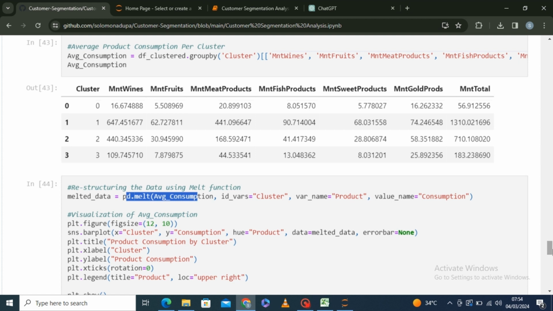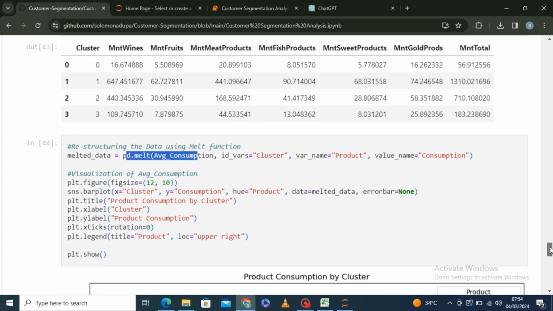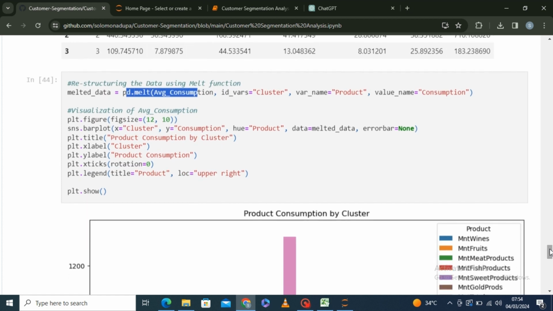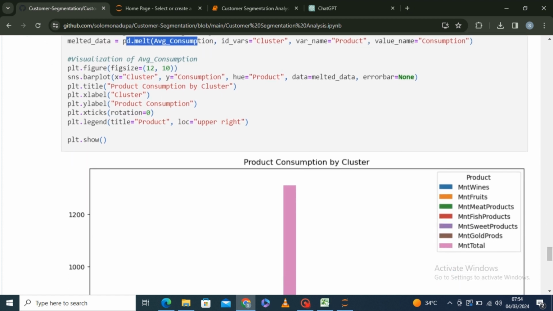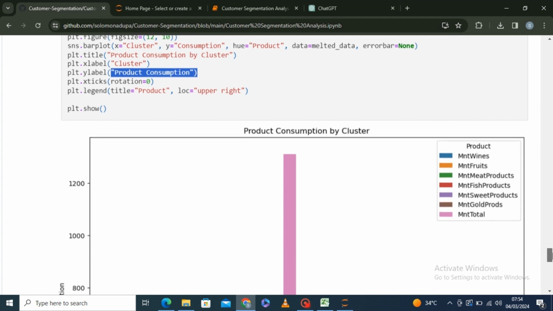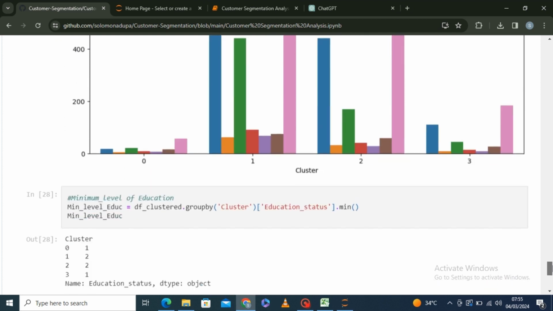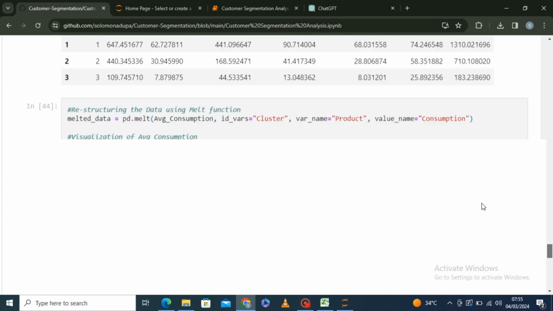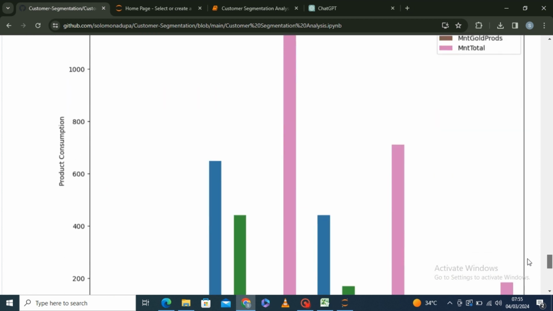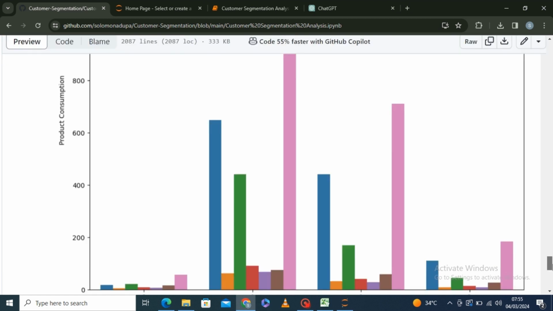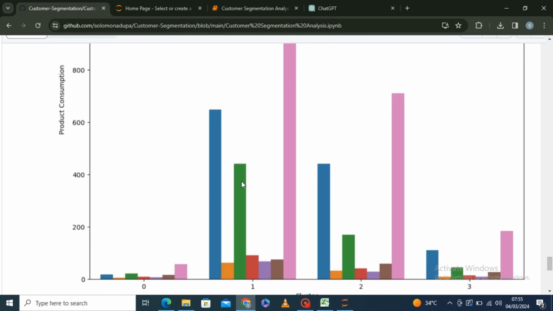Once we have clarified that, we can go ahead and visualize with cluster on the X, and our product consumption on the Y. And then when we visualize, the purple is total. For the different products, as you can see, these are the different average consumptions of the different products by the different clusters.